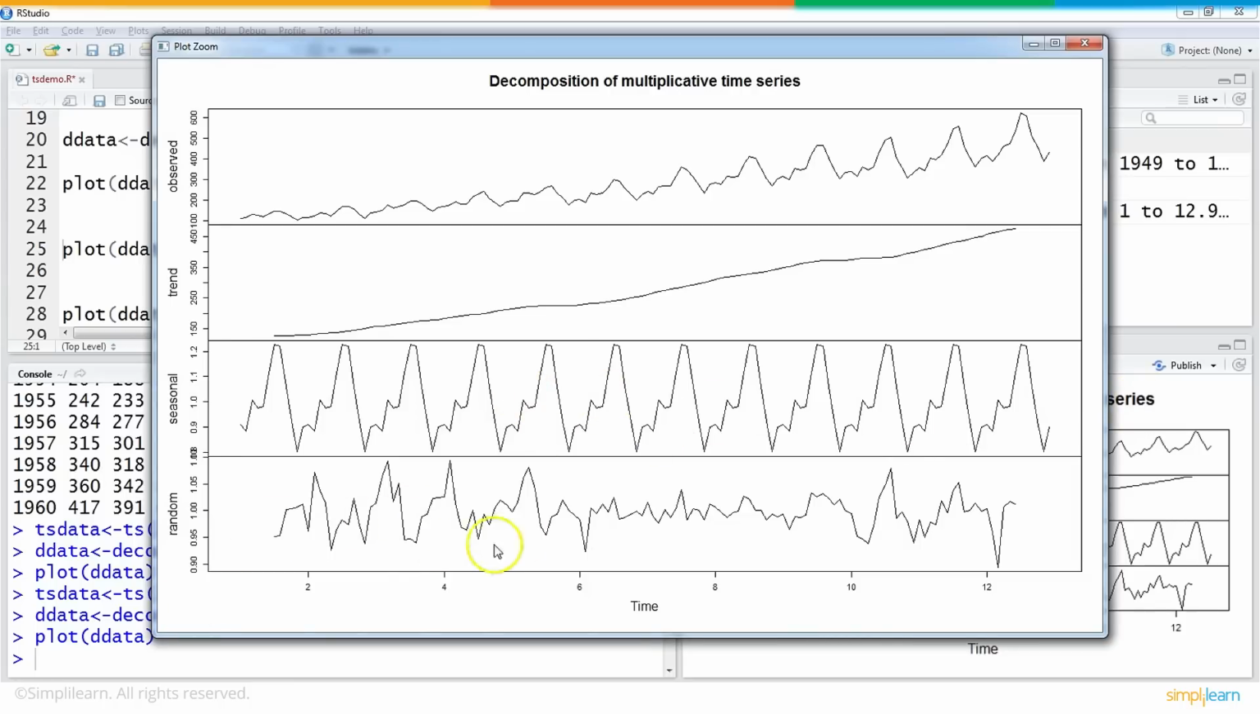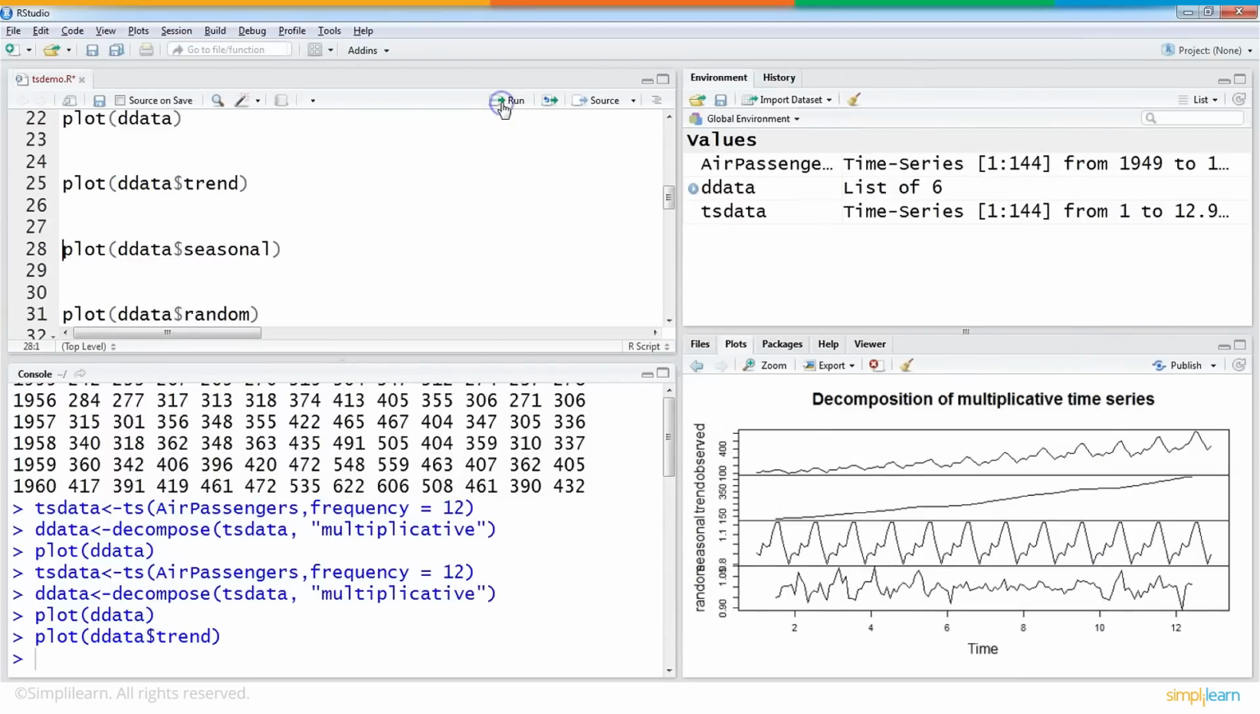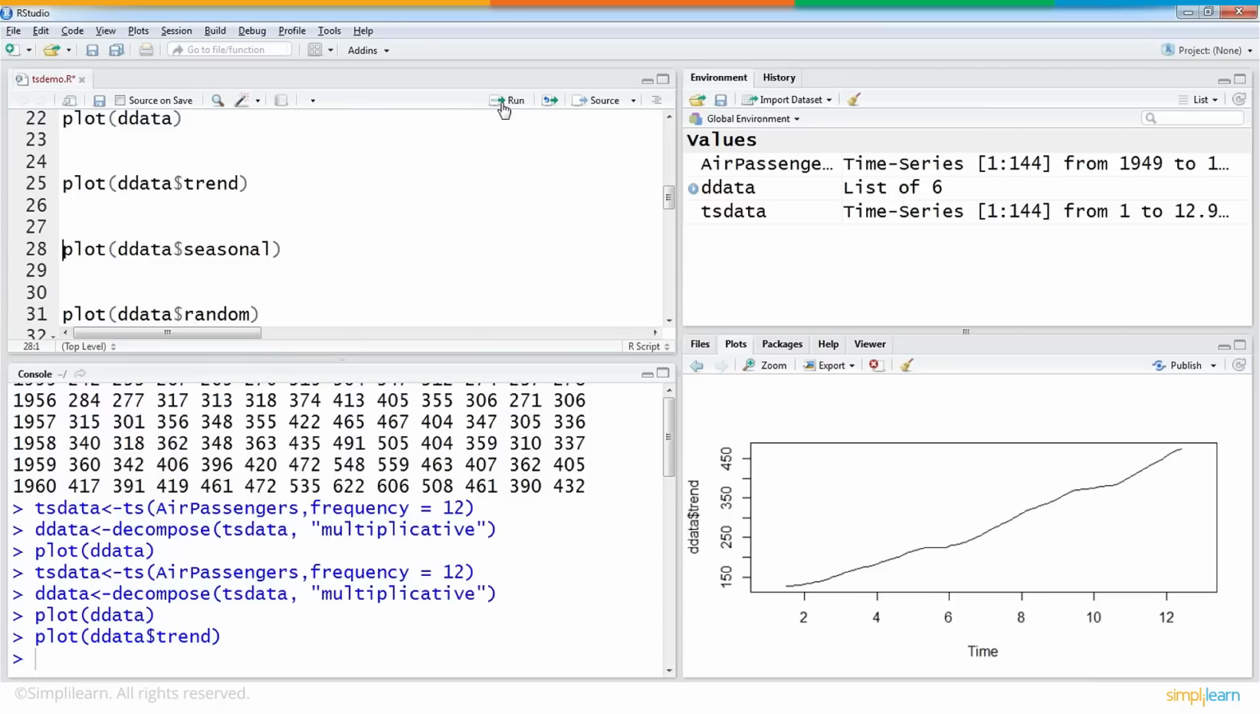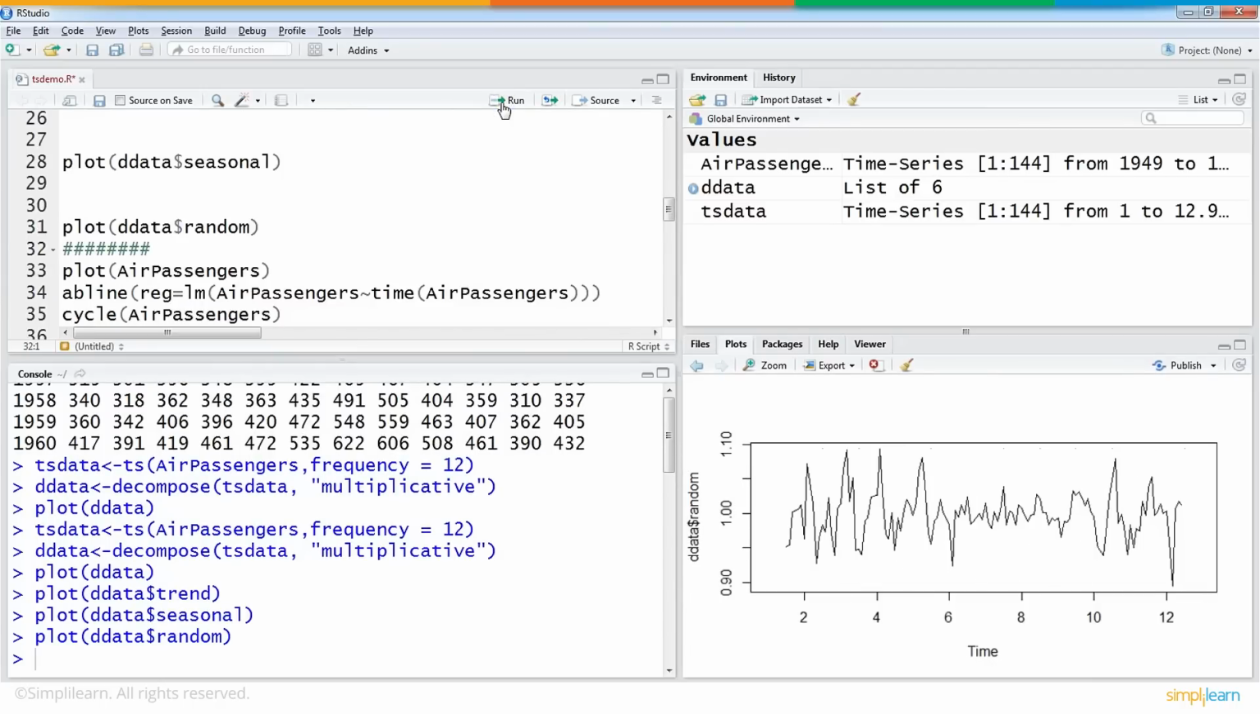And then there is a random value, which is basically something you cannot really give any equation or function for. So that's what this plotting has done. And then you can actually plot them individually as well. So these are the individual plots for the trend, for the seasonal component, and the random component.